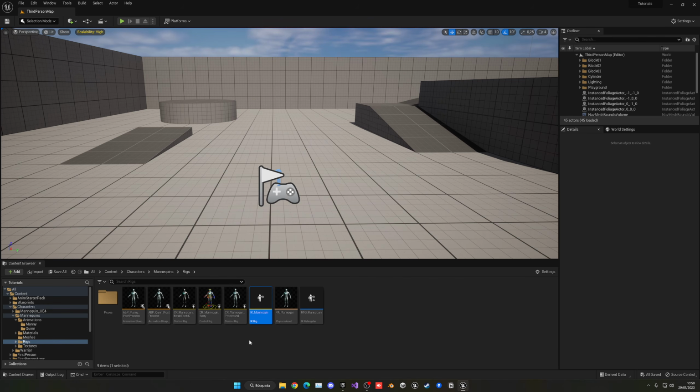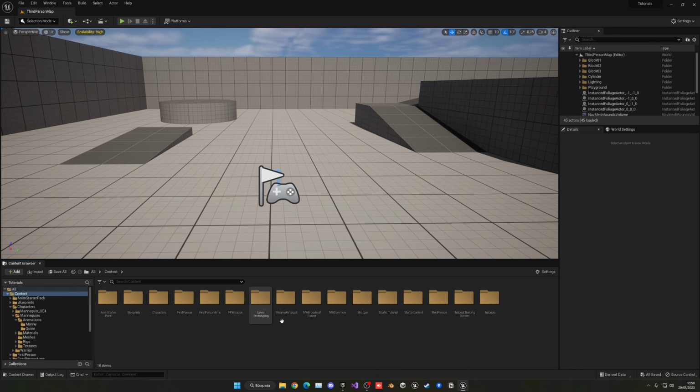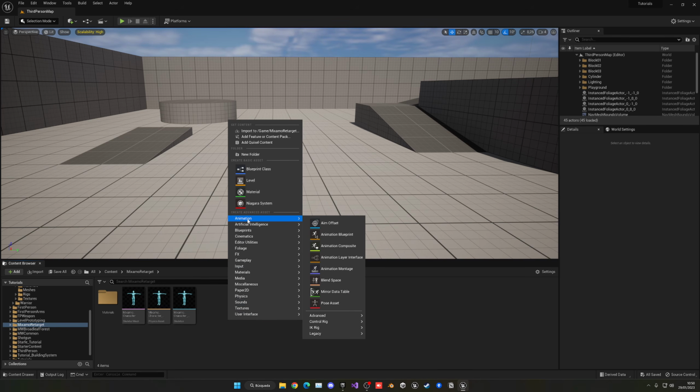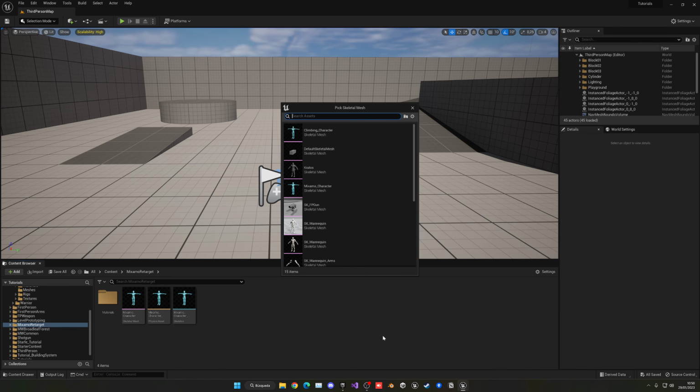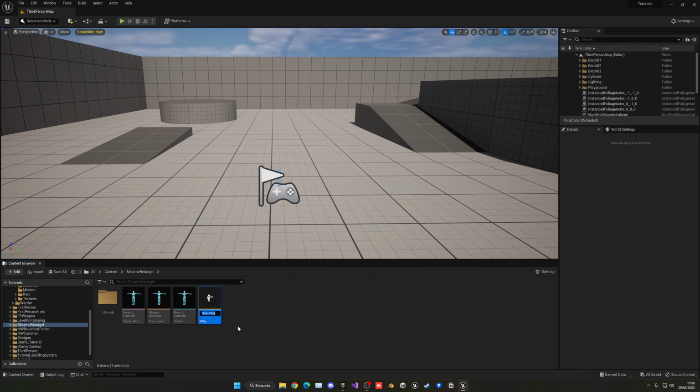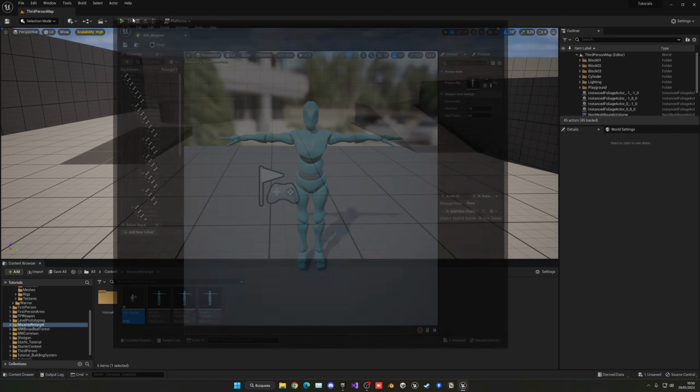Now of course, if you're not going to be using the mannequin and you're going to be using another character to get your animations from, you will need to create an IK rig for it as well. Anyway, let's start with the Mixamo. Let's go here, right click, go into Animation, IK Rig, and then IK Rig. We're going to select the Mixamo character, which is just this one, name it IKR Mixamo. Let's open this guy up and put it over here.